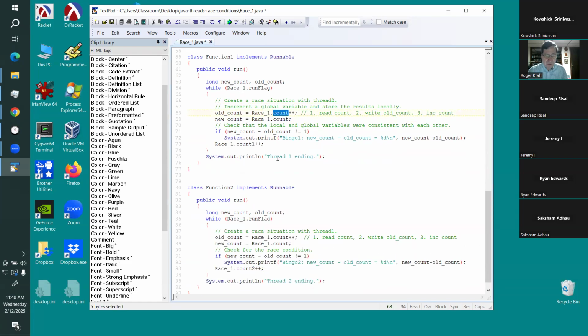So you could have a really old value in old count and a really new value in new count, and they don't have to differ by 1 because your other thread could have been manipulating this count variable behind your back. Okay. Now, this bad situation of him not seeing a difference of 1 is unexpected. That's kind of what race conditions are about. A race condition is when he sees something he doesn't expect to see.